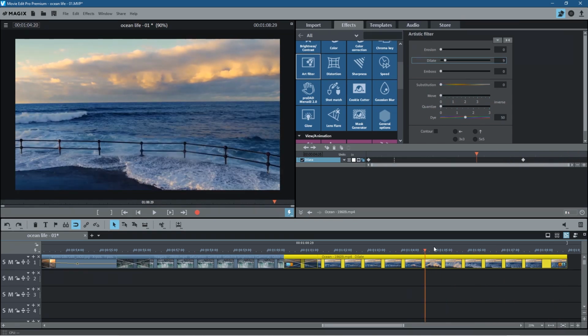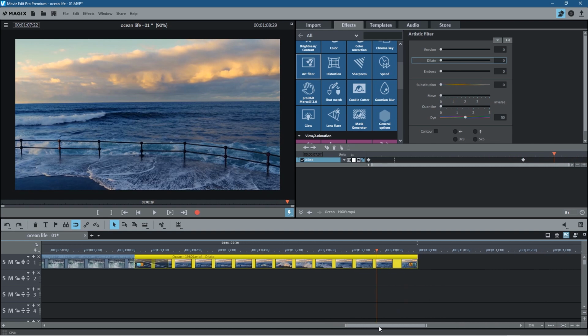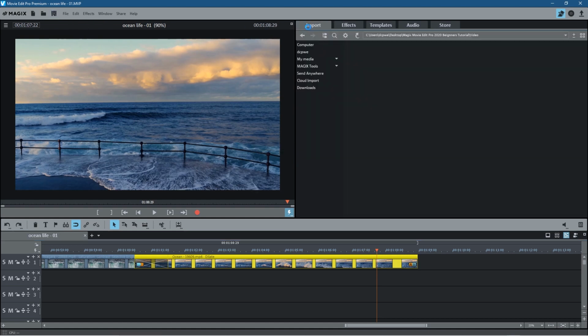That's kind of a nice effect to apply on this particular clip. So I'm just showing you some of the tools and the way that I use them when I create content, right? Let's go back and let's actually click the save button, go back to import.